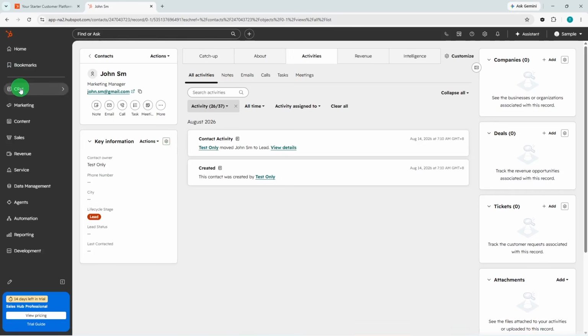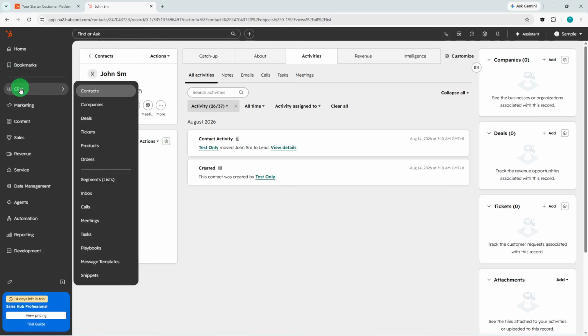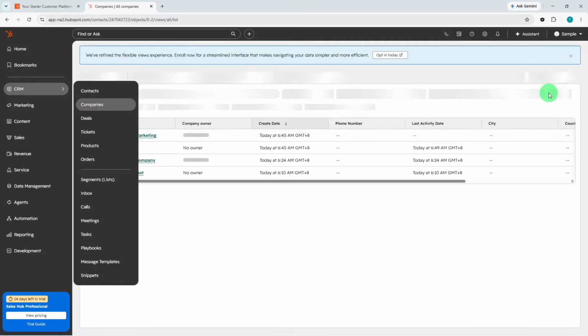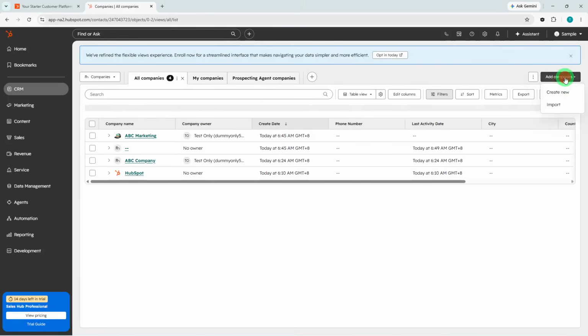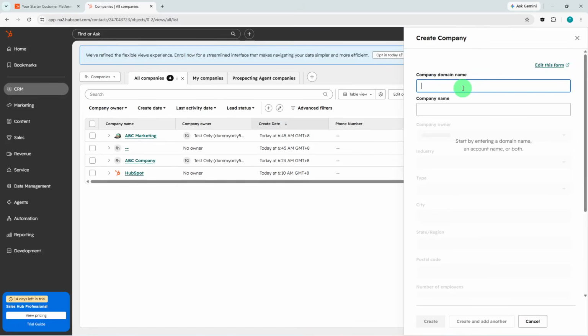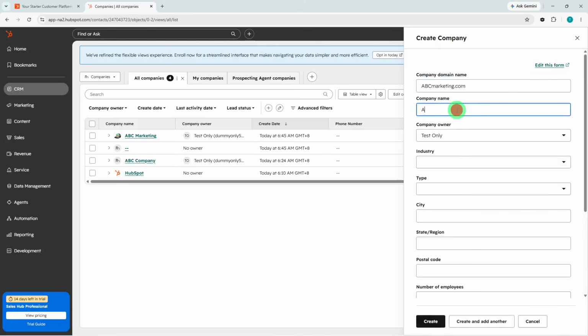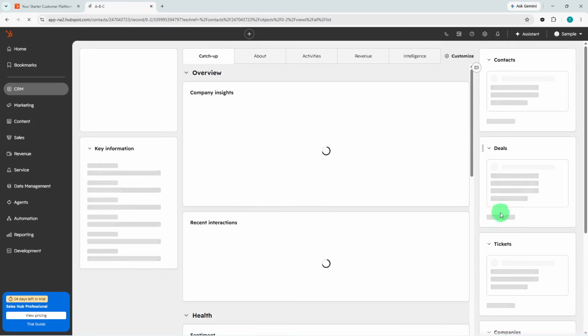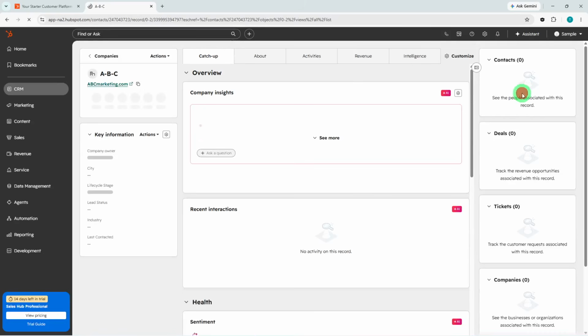Now go to Companies in the left sidebar. Click Create Company in the top right. Type ABC Marketing in the company name field. In the company domain, type abcmarketing.com. Click Create. To associate John with this company, go back to Contacts, click John Smith, and on the right side, find the company's card. Click Add, start typing ABC Marketing, select the company from the drop-down, and click Save. The company card now shows the association. When multiple people from ABC Marketing contact you, they all connect to the same company, so you see the whole account instead of scattered notes.